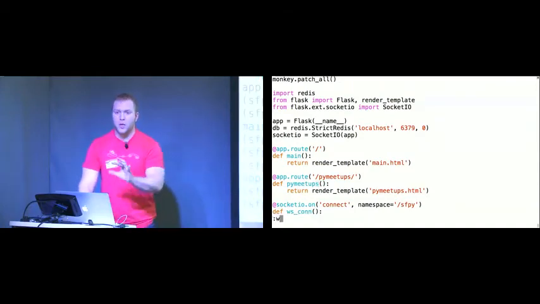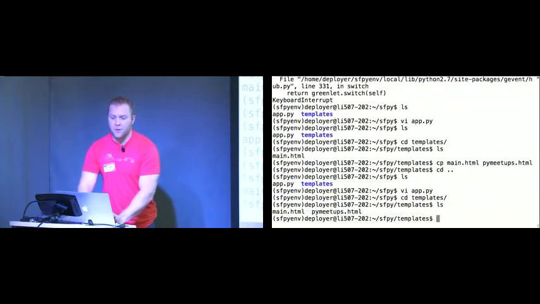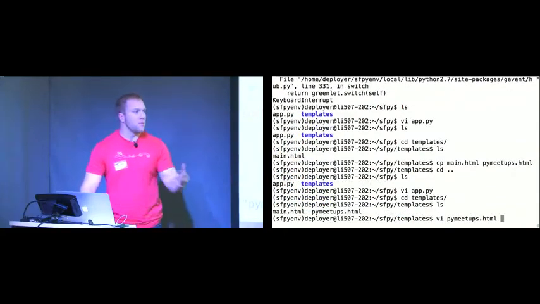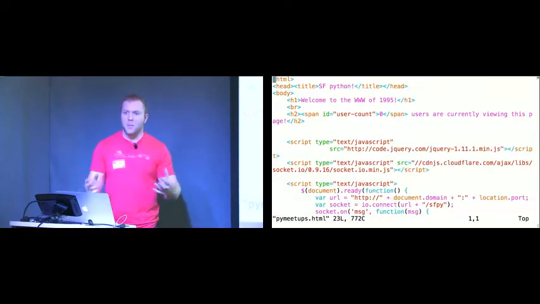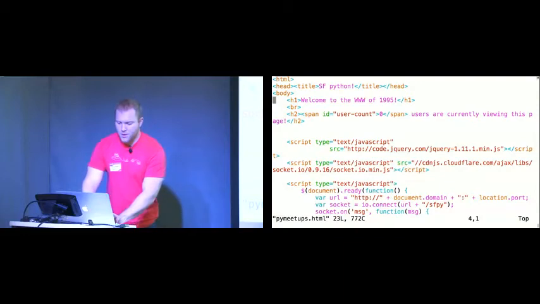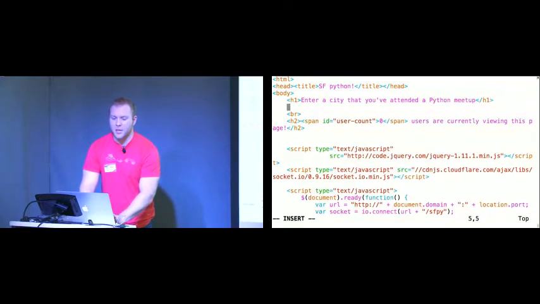So what we need is when it comes up in the browser, we need Pi Meetups to have code that will allow us to input a city. And then we'll receive that on the server side, and we'll pass back out the list of cities. So instead of having, welcome to the World Wide Web of 1995, I think we've kind of moved on from that at this point. We'll say, enter a city that you've attended a Python meetup. And what we need here is actually a form.